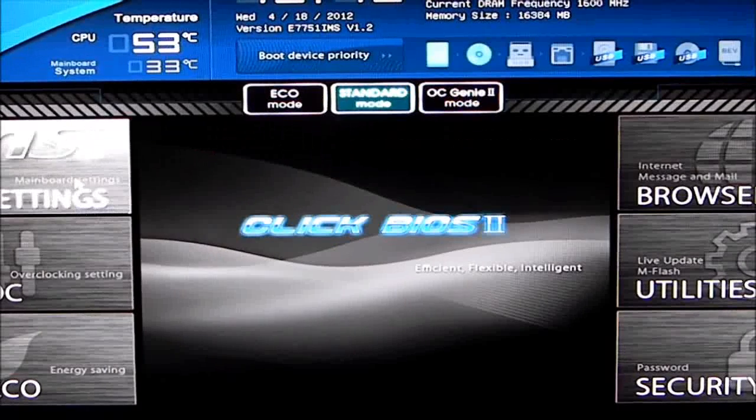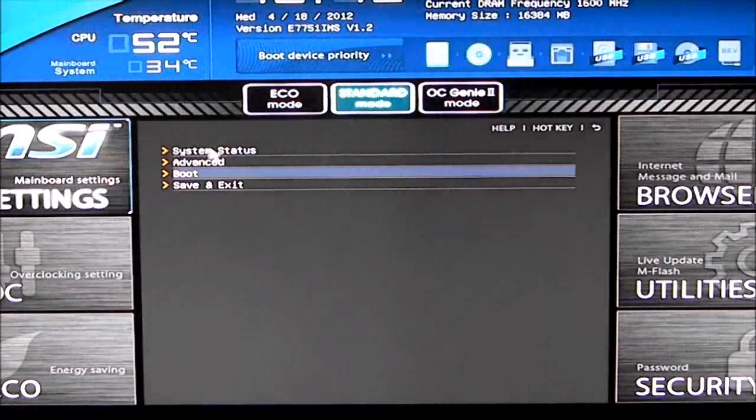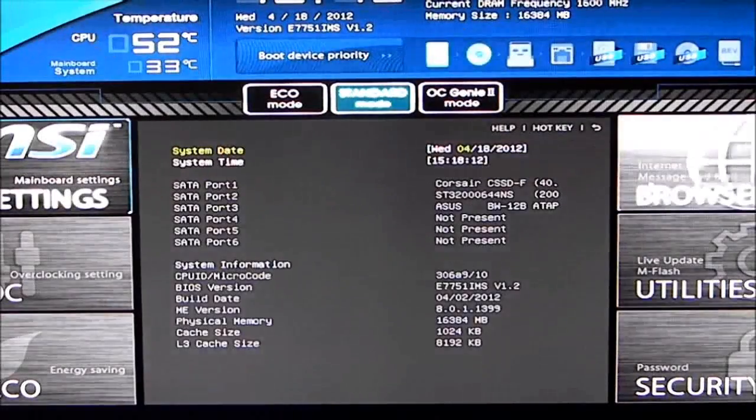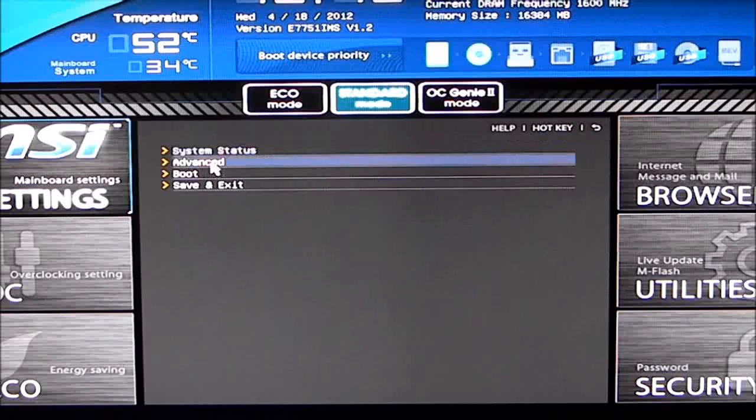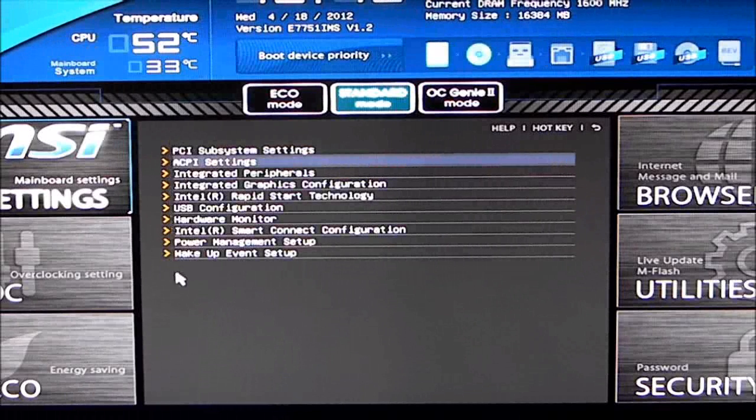Now when we get into a little bit more advanced, let's go ahead and look at the motherboard settings. You have system status. That basically shows you your date and time where you can change that. It shows you what SATA ports you have, and it also shows your system information and gives you your BIOS version, build date, etc. Clicking the back key, we can go to advanced, and we have multiple settings under advanced.